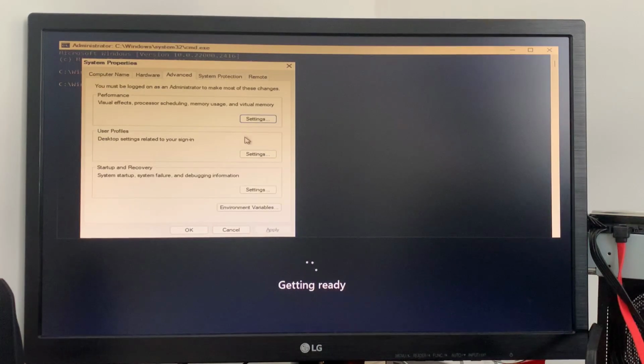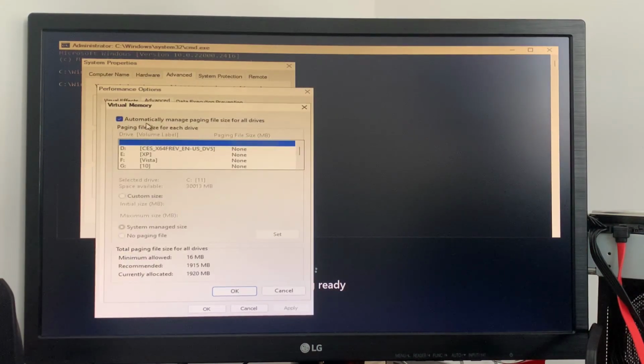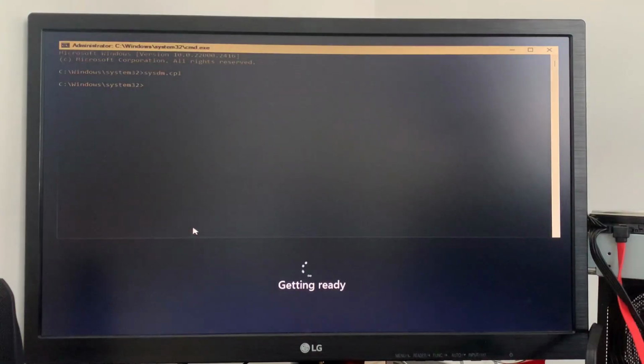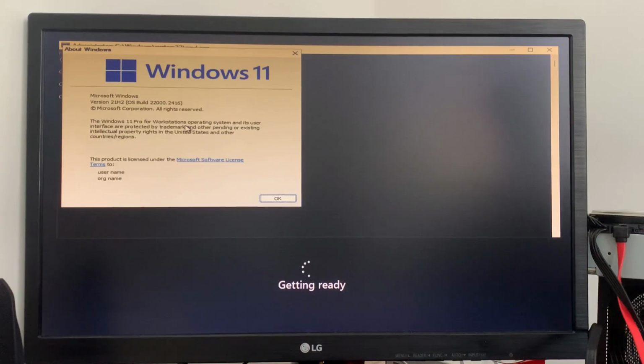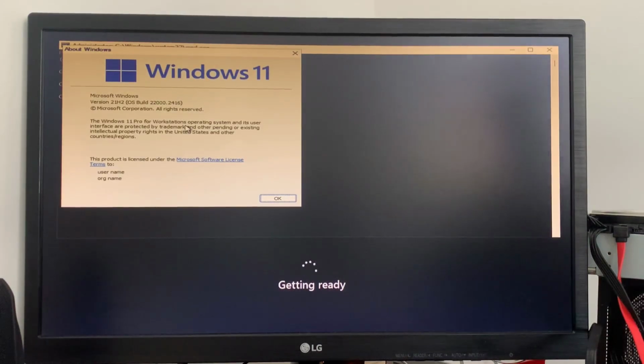I need to disable that page file. Let me do it. No paging file set. Yes. Okay. Yeah. We made it. Okay, so you can do whatever you want. And that's the WinVer. That's the Windows 11 running on this granny old computer. Yeah, I never expected to see this.